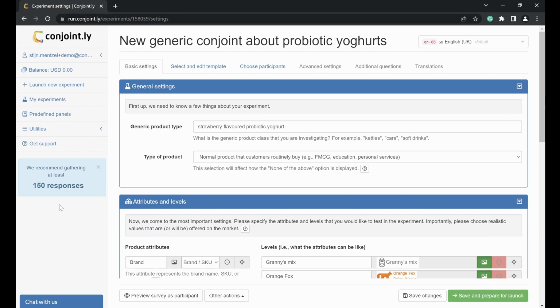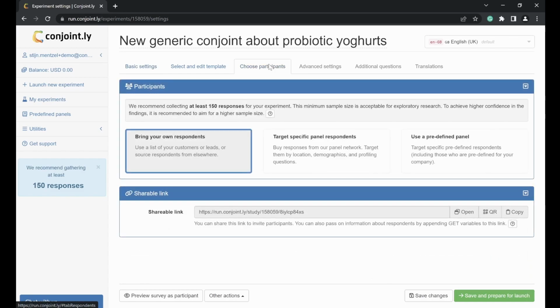Now you can select your respondents. Conjointly partners with leading panel providers to deliver quality respondents straight into your experiment. With access to thousands of panels worldwide, we can provide you with multiple options to match your survey needs. To select your respondents, simply go to the Choose Participants tab, and here you can see your options.